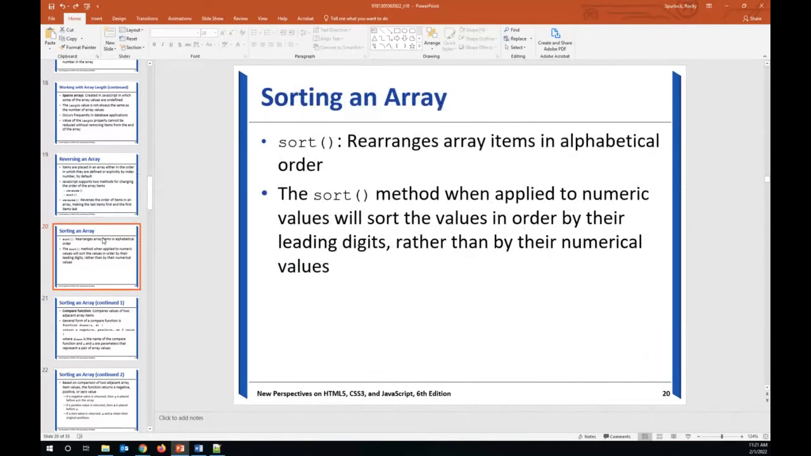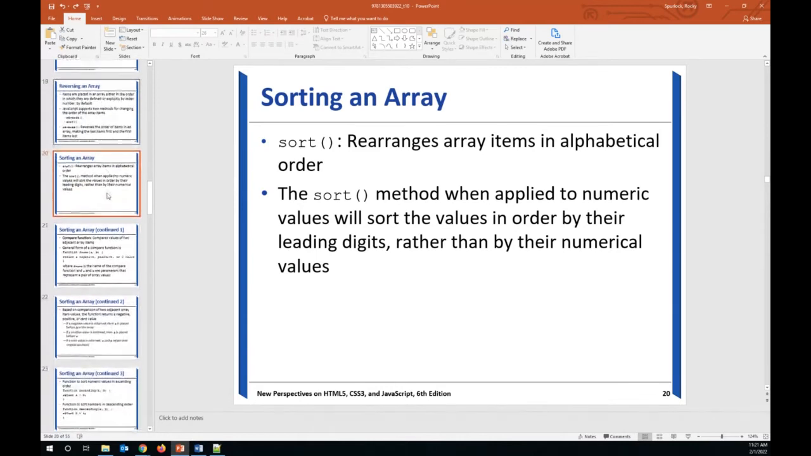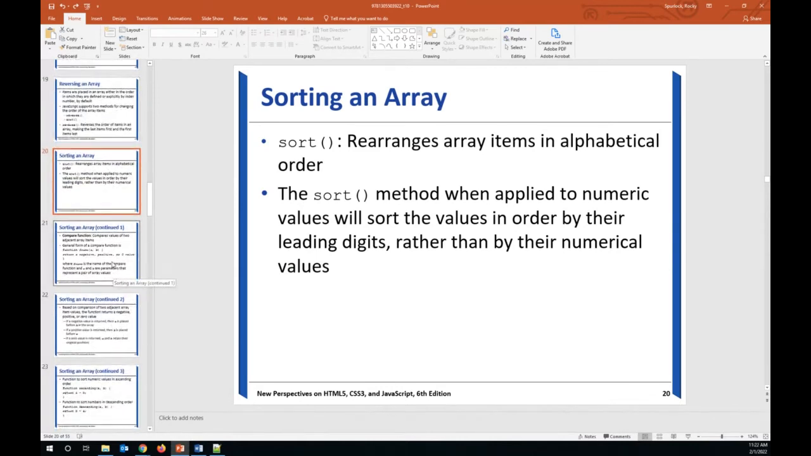The sort method is going to rearrange array items in alphabetical order. When the sort method is applied to numeric values, it's going to sort the values by their leading digits instead of the numeric values.